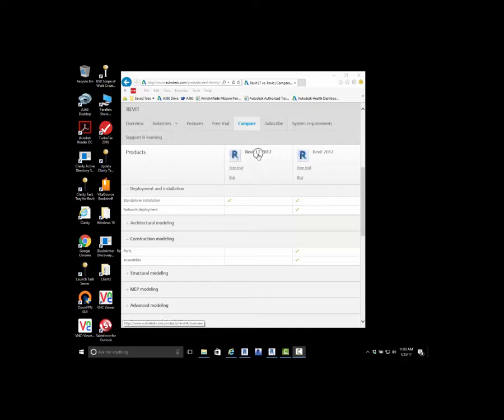However, on the LT version we are limited and cannot provide network deployments. Now this is not network licensing, this is a network deployment. Network deployments allow you to create a deployment image, that way you don't have to have the media to install it on each individual's computer.